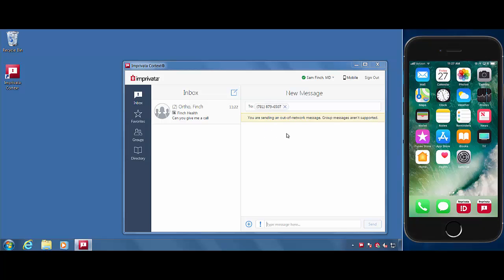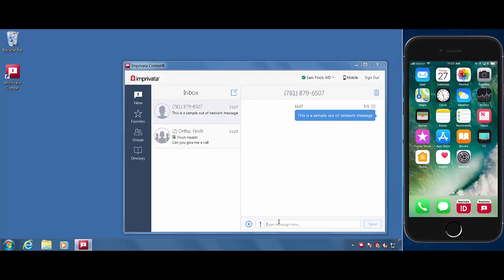You'll see here that Cortex recognizes that this is to be an out-of-network message. Group messaging is not something that we support. It can only be sent to a single phone number at a time. So we'll send a quick message, and we'll see what happens.